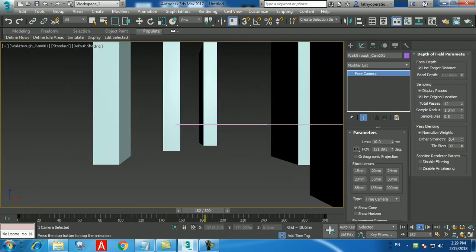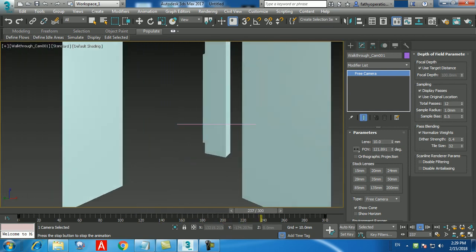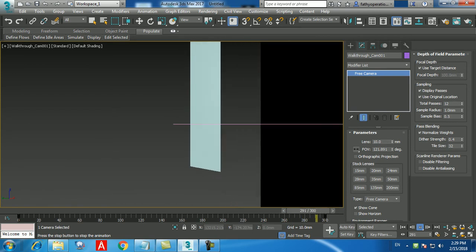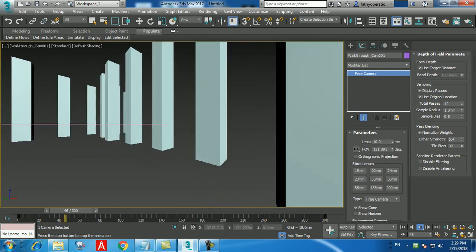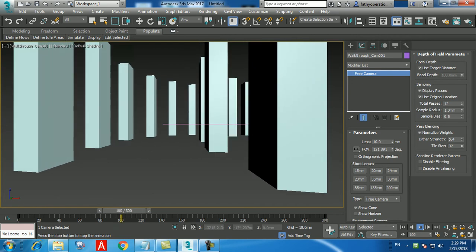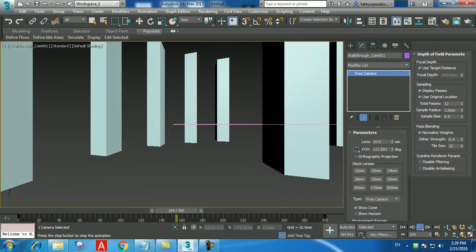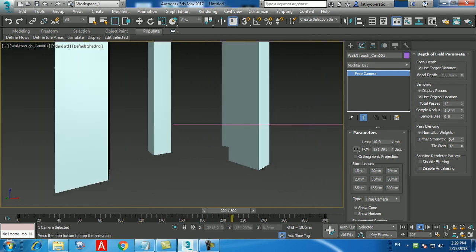How can we insert the vertex from here? Insert the vertex. You want to make it up? No, add vertex. Add vertex.